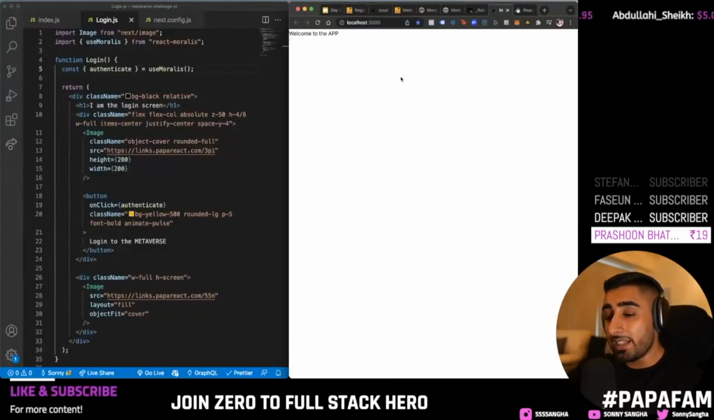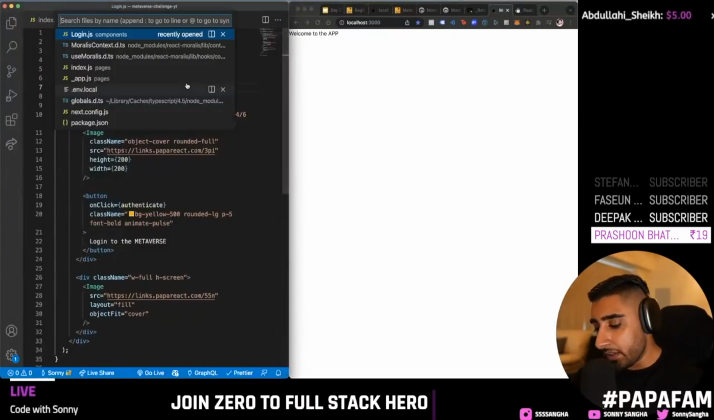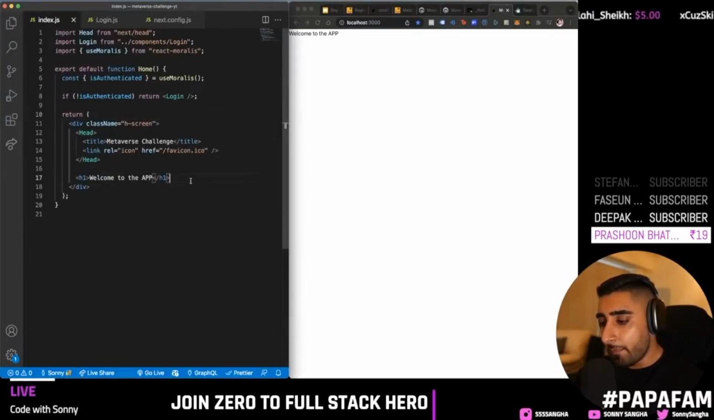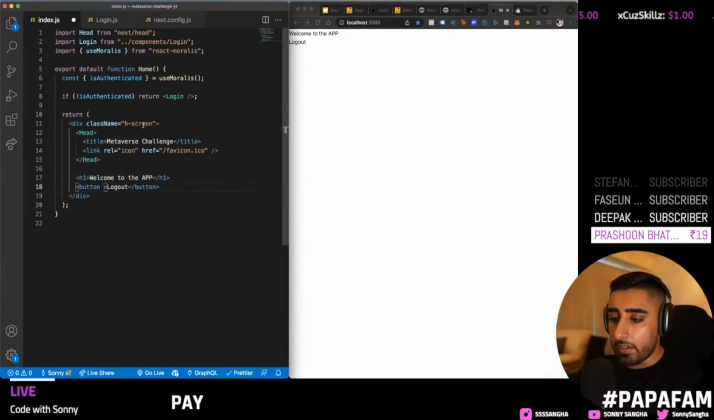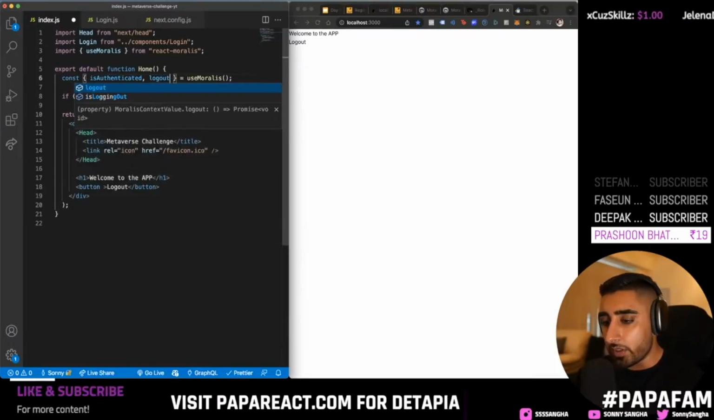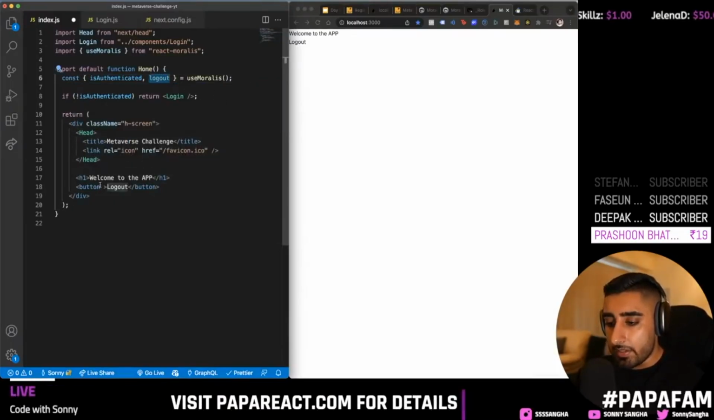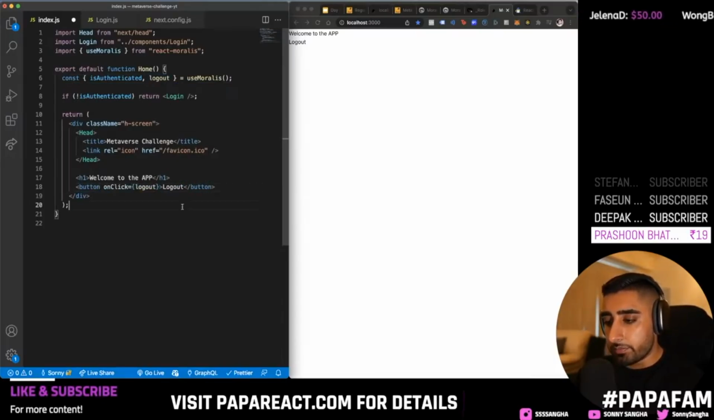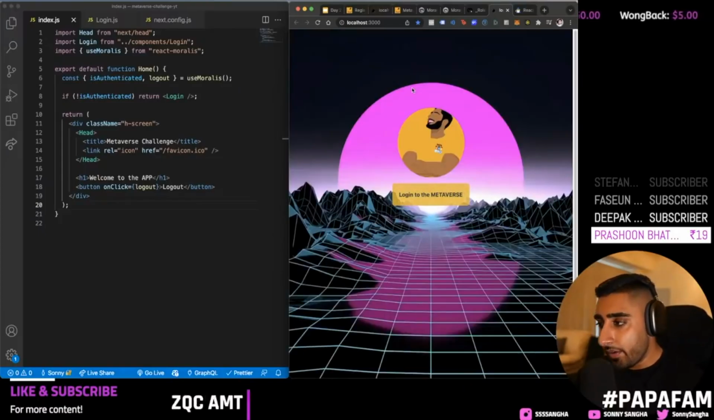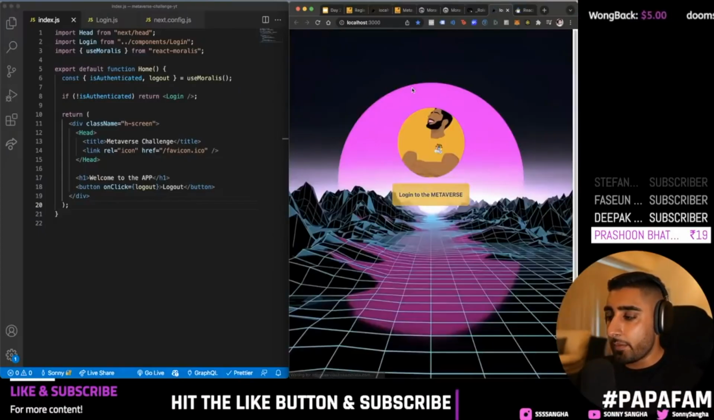So I'm going to add a quick button inside the app, which allows us to do a quick logout, right? If I go to index over here, I'm just going to add a button and say logout. What we're going to do is pull the logout function from Moralis, and I'm going to say on click, logout. Now if I click this button, I'm logged out, bam. And if I refresh, look at this. Nice. That is awesome, right?